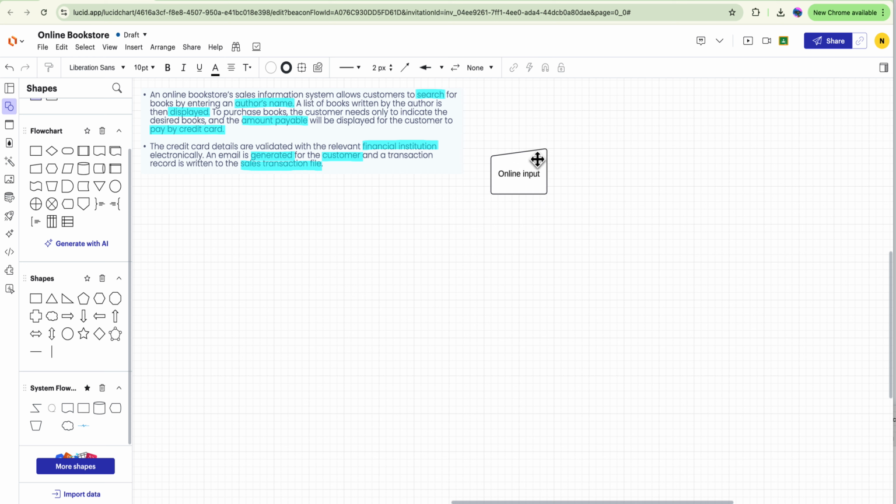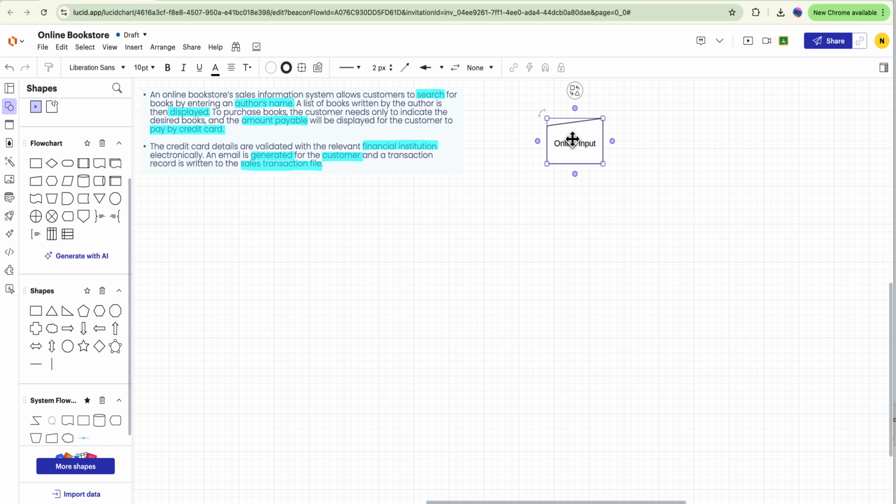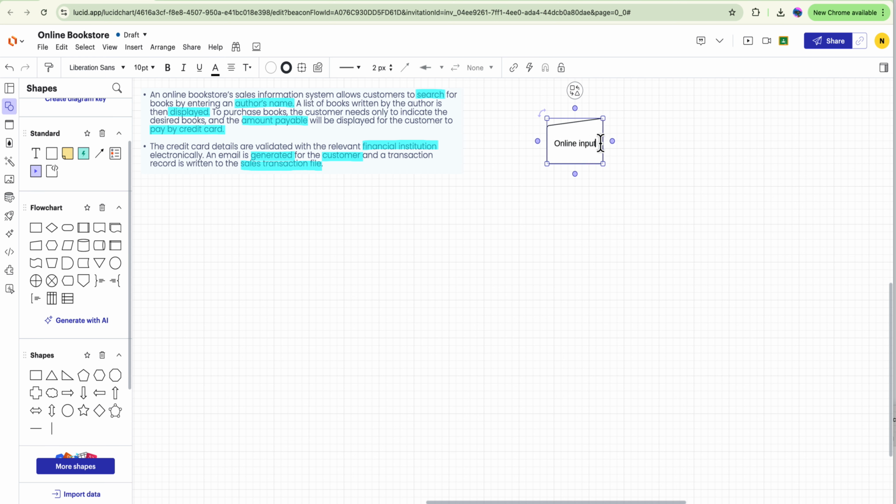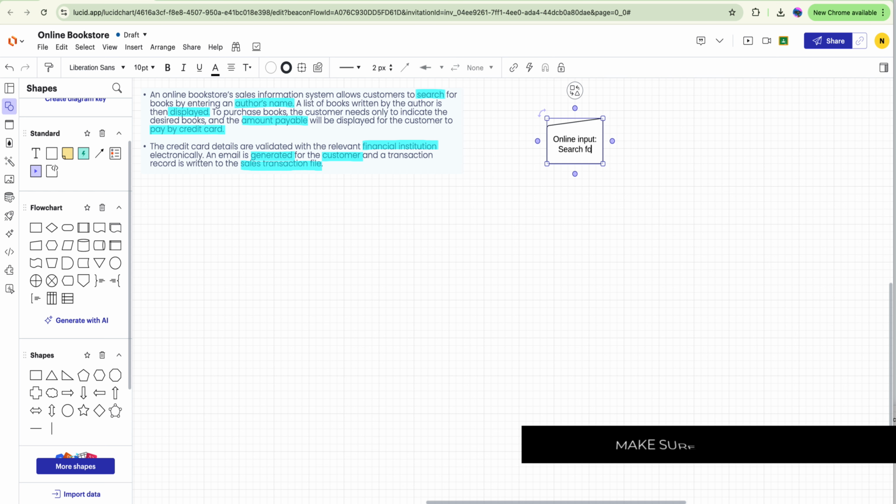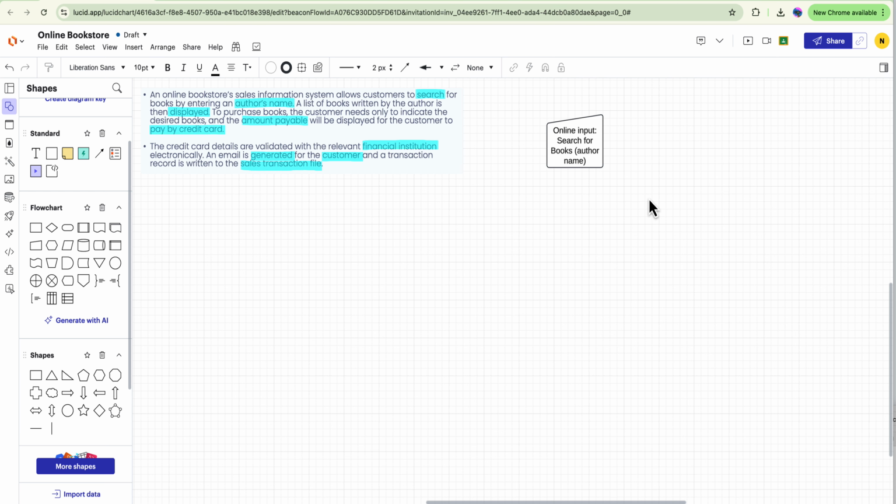And the search function is quite easy. It's just going to be an online import. So the online import, this is where we search for our products. In this case, it's the books. And what do we search for? We search for the author's name.